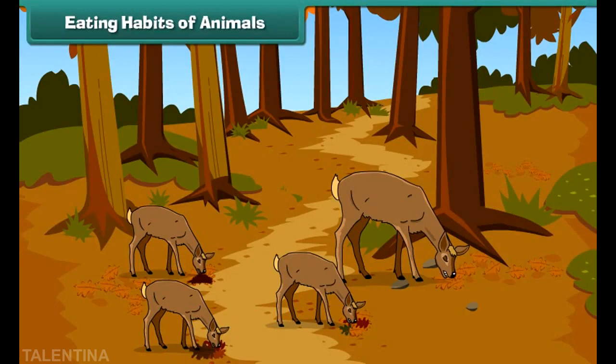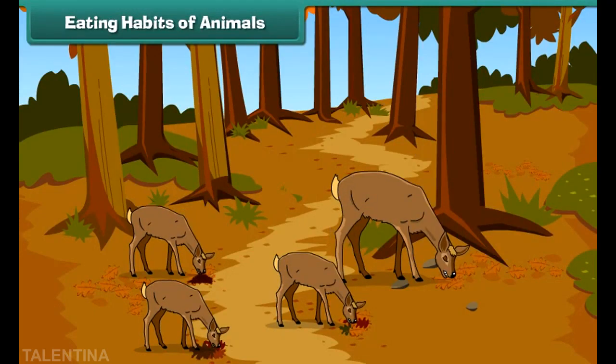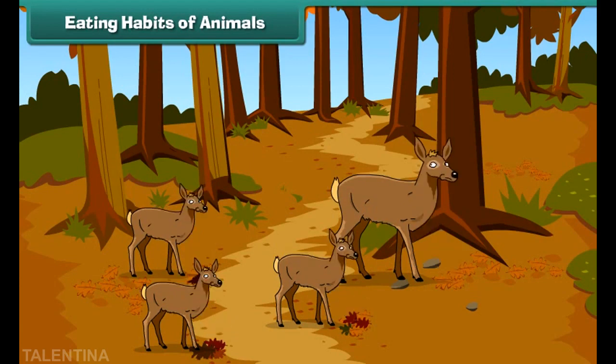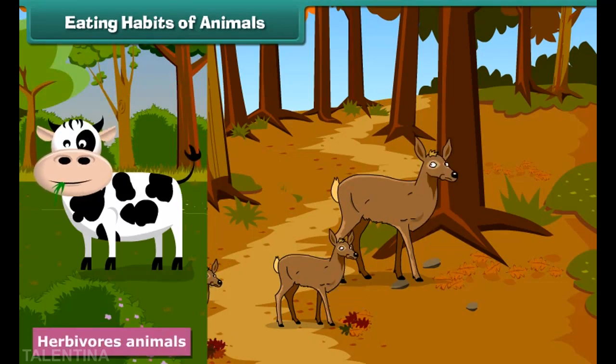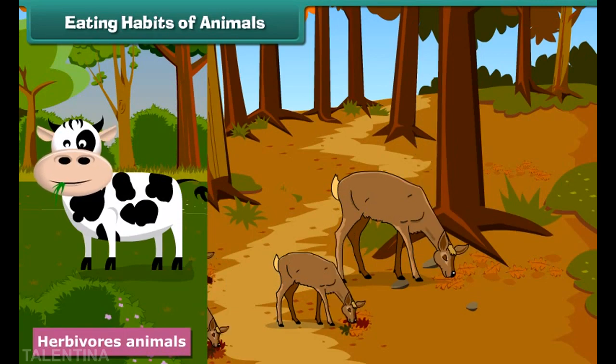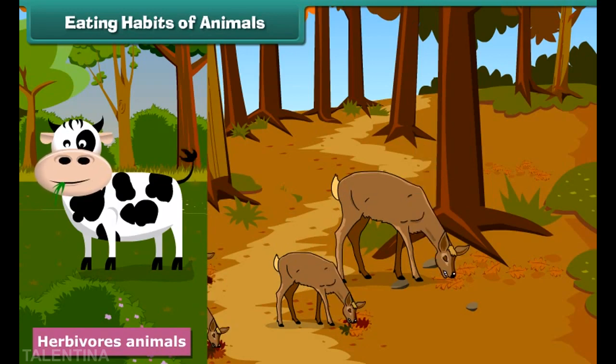All animals need food to get energy and perform various functions. They eat different types of foods with the help of different types of teeth. Herbivorous. Herbivores eat plants. They have sharp and flat teeth for grinding grasses and leaves. Cow, goat, and buffalo are examples of herbivores.